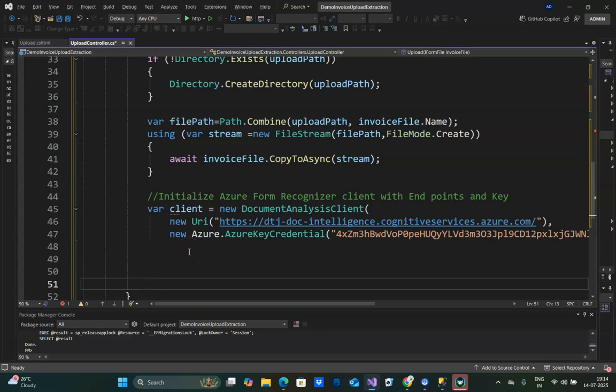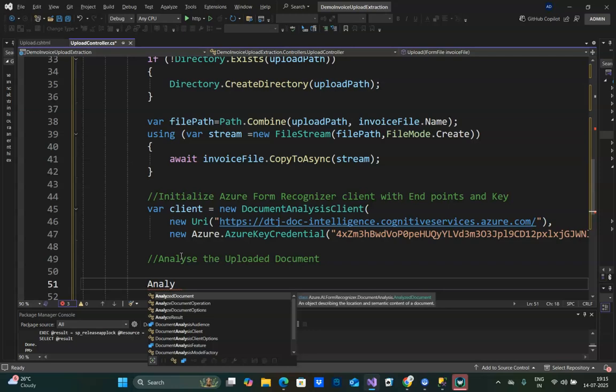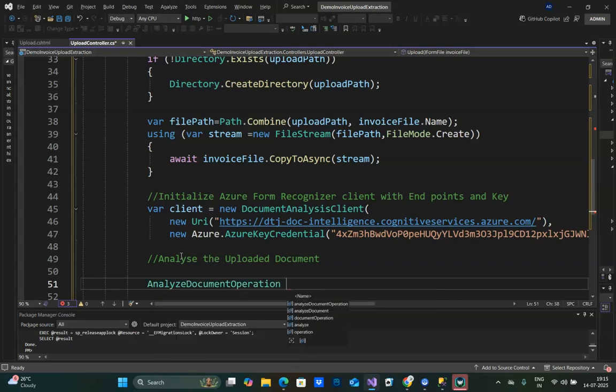And after that, we are going to analyze the uploaded document. So here I'm just mentioning analyze the uploaded document. Here I'm going to say analyze document operation. We're going to create a variable called operation.